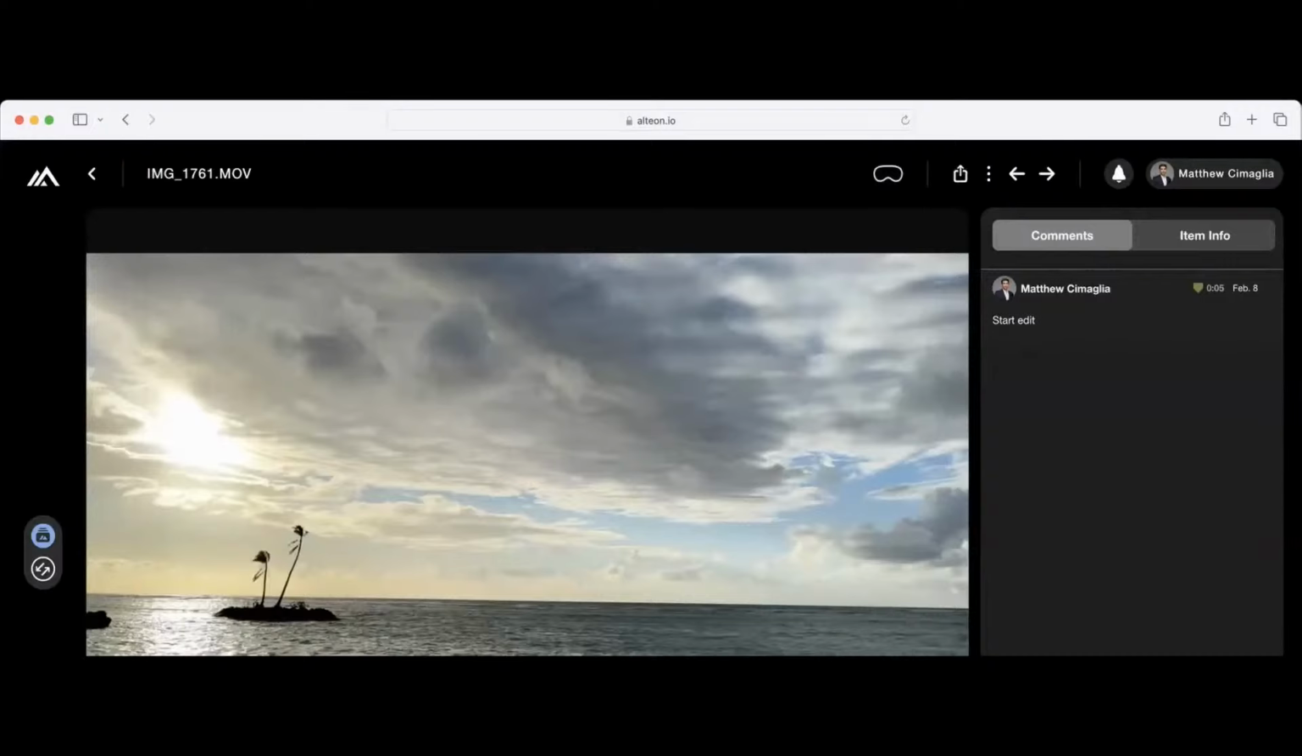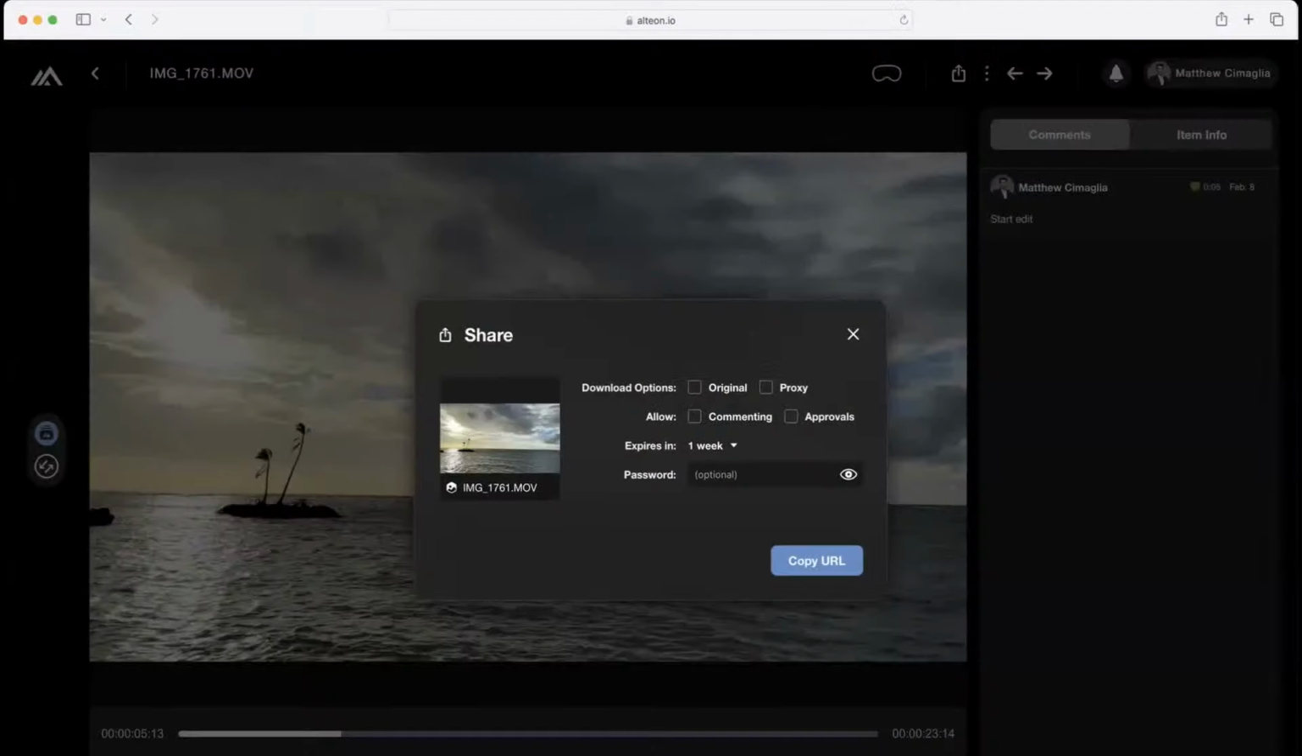The other thing is I wanted to make it accessible for people that didn't have an Alteon account. I know that sounds counterintuitive, if you will, but if I wanted to share this asset with anyone on this call right now, I could allow them to download the original or the proxy, because we're generating proxies in the cloud. It is an H.265. And then we could also allow for commenting or approvals. Approvals are really good if you're a social media influencer, let's say, and you're about to post something online for your client.